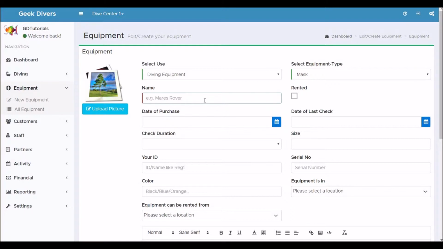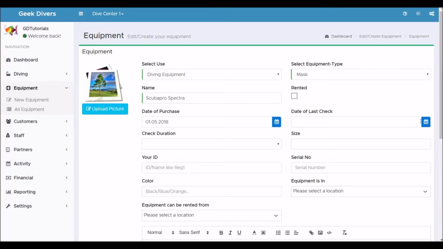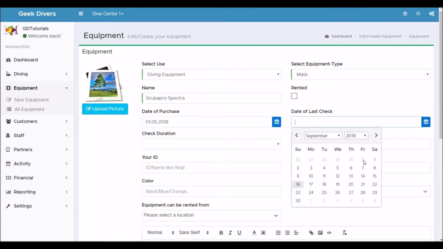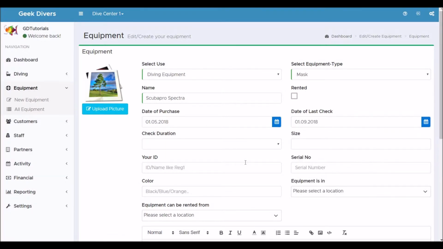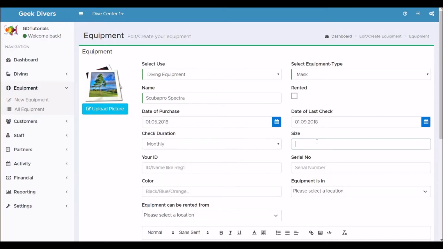Select the name, for example, the name of the mask, the date of purchase, for example 1st of May, the date of last check, for example you check them every month, and the check duration monthly. If it's appropriate, you can type a size. Then you need to type your internal ID. For example, this mask is mask number 4.